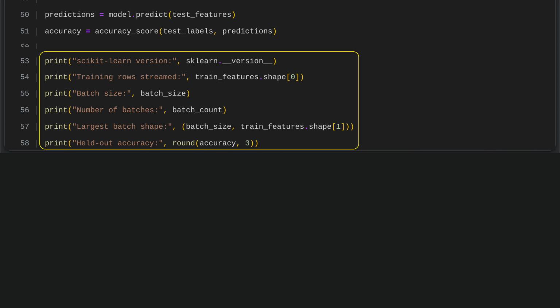The output summarizes key details from the training run: the Scikit-Learn version for reproducibility, the number of stream training rows, the batch size, the number of model updates, and the largest batch shape. It also reports the held-out accuracy, rounded to 3 decimal places, giving a quick measure of performance on unseen data.